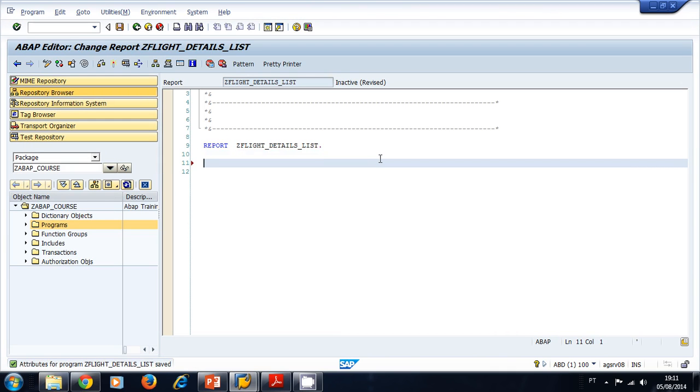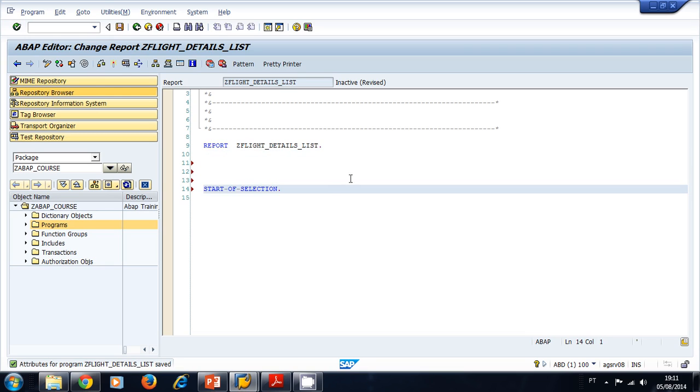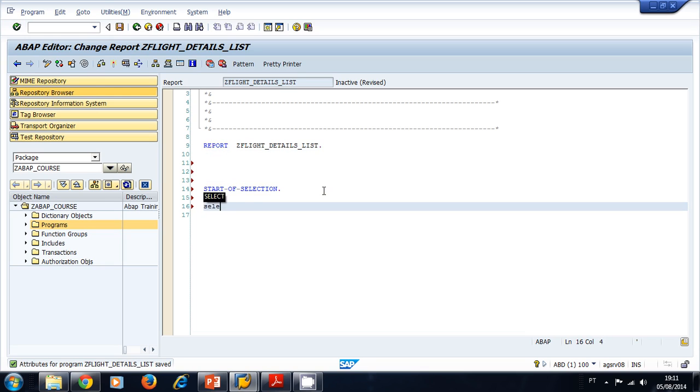So now let's copy the code that we have before. So let's start with the start of selection event. That is where we are going to start coding. So we have the select, car ID, and con ID, airport from, airport to, that time. So we want all these fields selected.